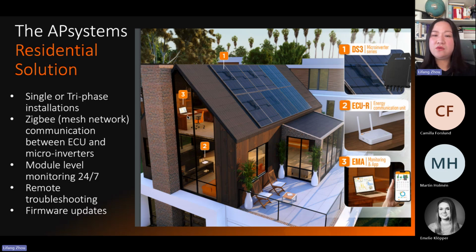And number 3 is that you use either your laptop or your smart devices, iPad or phone. As long as you have the internet, you can do the pre-configuration for the system or check the data on your phone anytime.